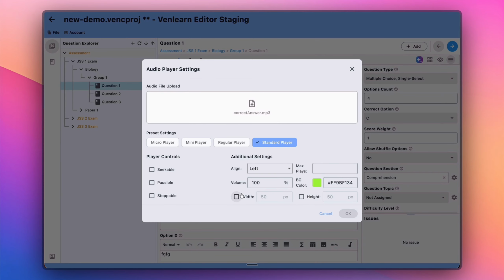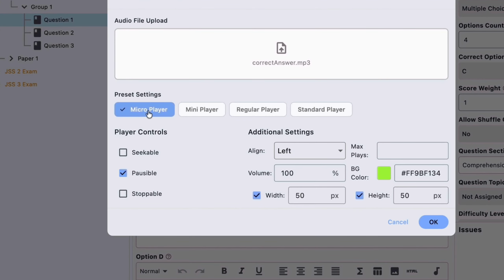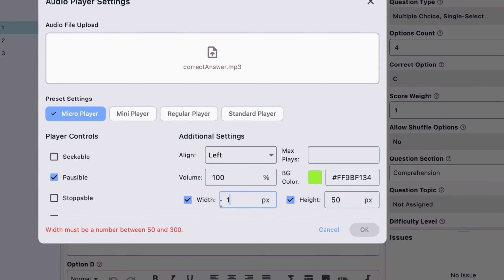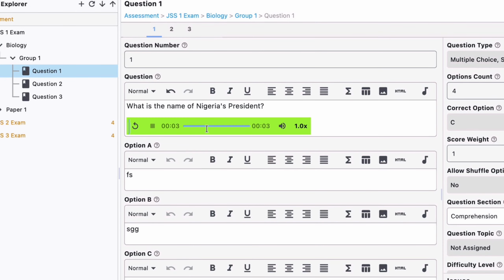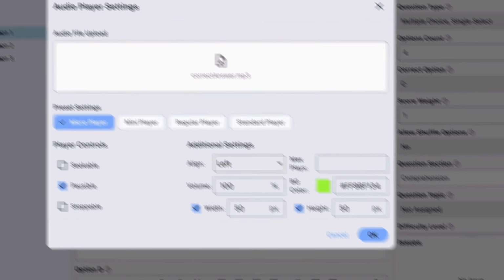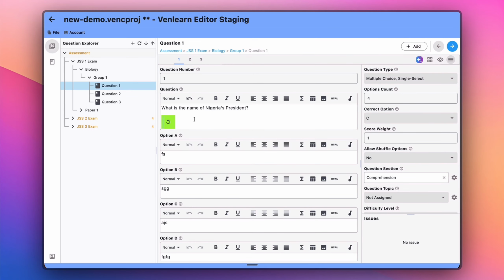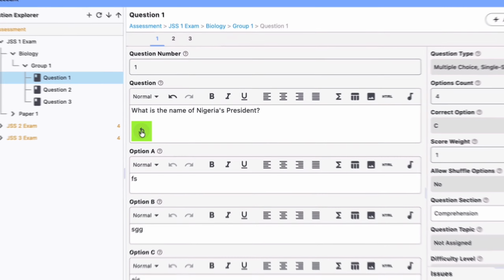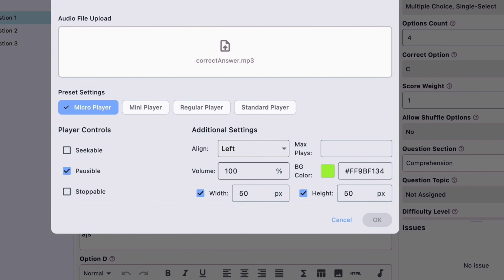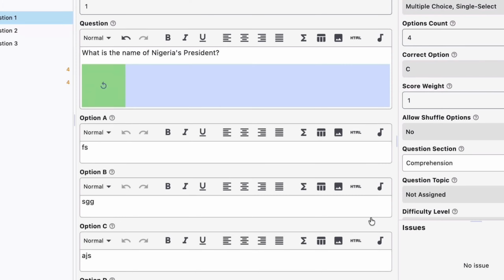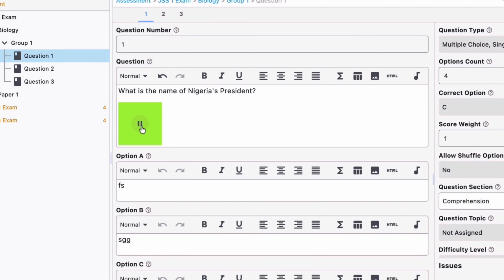There are some other things you can do. For example, if we decide to go with a micro player, we may be able to adjust the width and the height of the player as we desire. If we choose a micro player, you see the current size of the micro player is small, but say in our editor, it's too small and we need it to be a bit more visible. We can right click, edit, and then change the pixel for the width and height to say 100 and 100. So you can see now the micro player is bigger. We can play and we can pause.